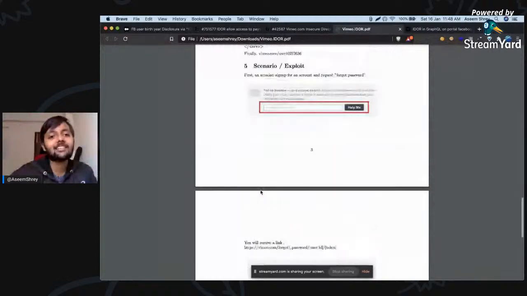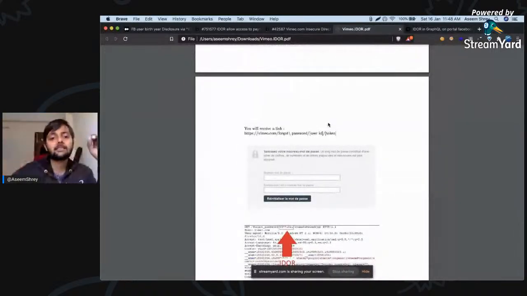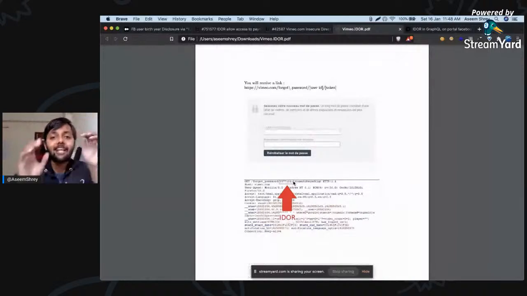What happens is there's this forgot password feature on Vimeo. You enter the email address, and you get the forgot password link in your email. The link was something like Vimeo.com forgot password, user ID, and the token. So this token was valid for any user ID.